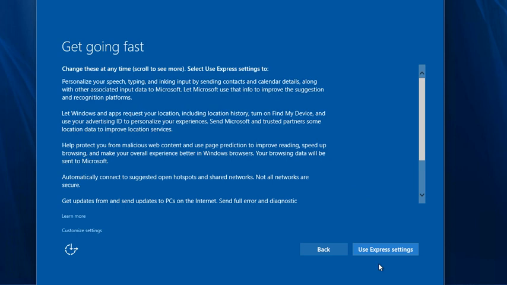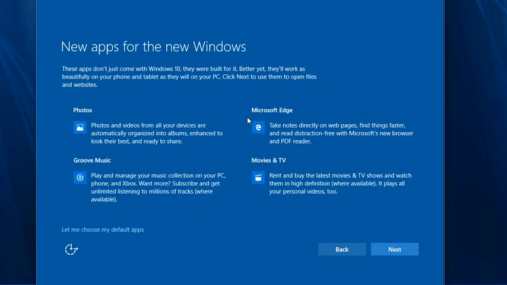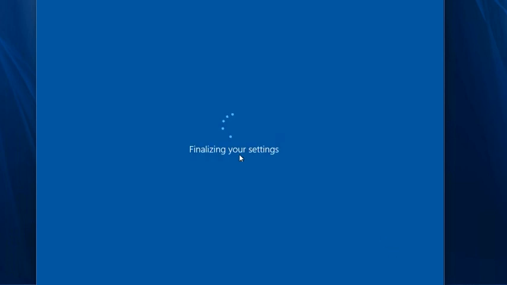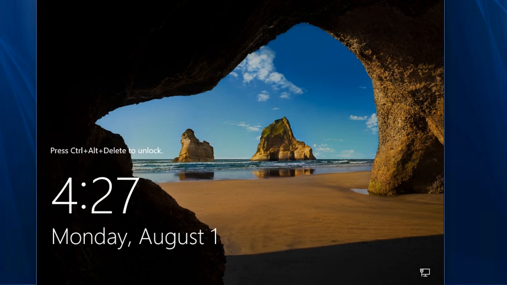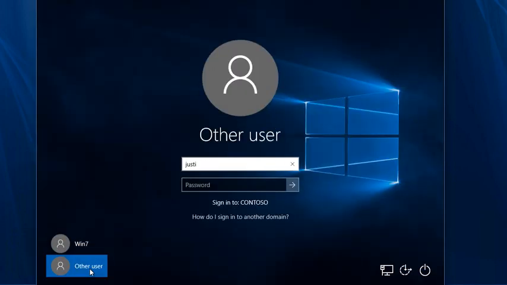Okay, so that process completed, and now we're just going to go through this wizard for the first time. You can choose features like enabling Cortana or not. This can also be configured using a policy as well. We'll just leave the defaults on all this. And now we're at the login screen. So I'm going to go ahead and log in here.